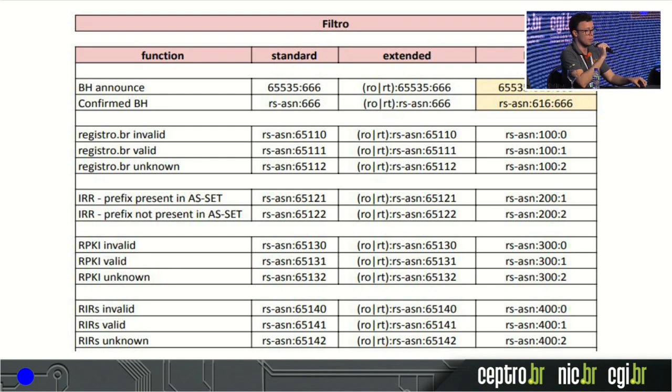We also have some communities which are the filtering communities. The most famous one is the black hole community. Everyone is asking if there's a black hole at a given IX, if this has already been implemented. We have a black hole community all over the different places in Brazil. We already implemented this in Brazil. And we'll speak later about this, and we'll explain how the black hole community is used at the IX.